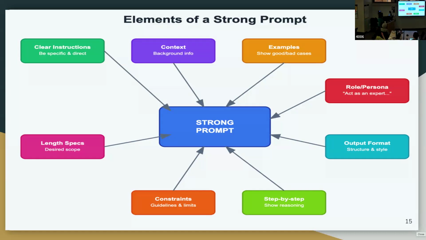Now for the prompt, these are the different elements of a strong prompt: clear instruction, the context, the examples, the role of a person. The most important thing is you need to tell the AI tool what your role is. Are you a teacher? Are you a doctor? Are you a mother? Are you a sister? You have to tell the role. When it gets into that role, it tries to give results to your prompt according to that particular persona. So we have the role, the persona, the output format, and then step by step.